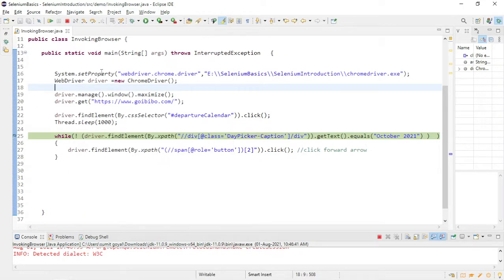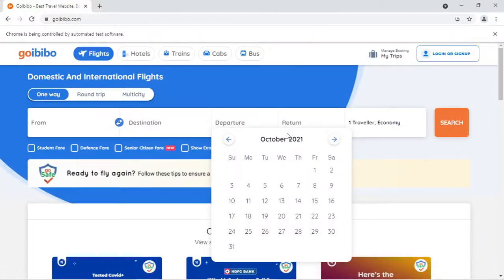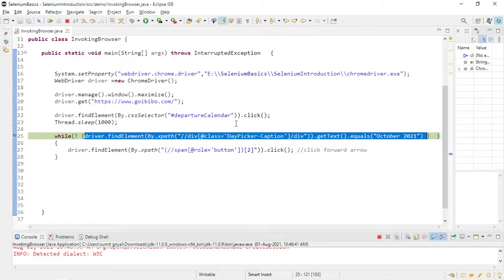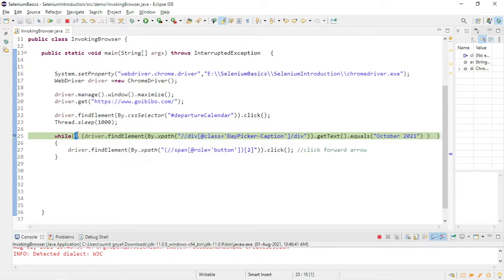So now if you see this one, this time we are on October 2021. So this condition will become true, this whole condition will become true, right? This time because we are on the October month and 2021 year, which is what we actually want. So this condition becomes true, but as it is the not operator, this whole condition will become false. So this time we will not go inside, we will simply come out of the while loop.